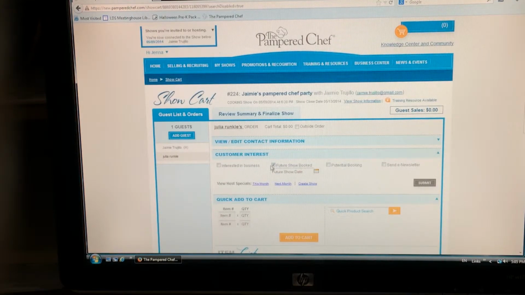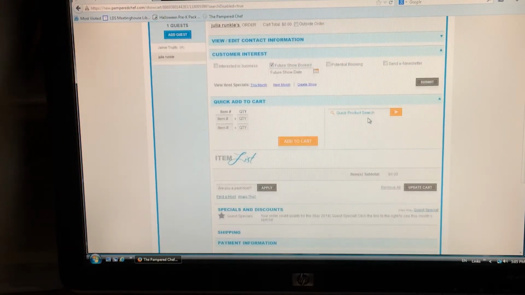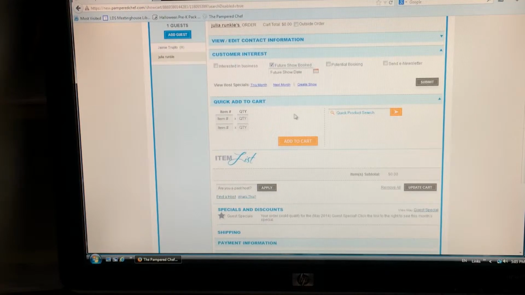Because if you do not check this box, then your current host will not be able to get the future party pick. And so you do have to check the box and then click submit. That's very important to do. And then you scroll down a little bit more, and this is where we actually add items to the cart.